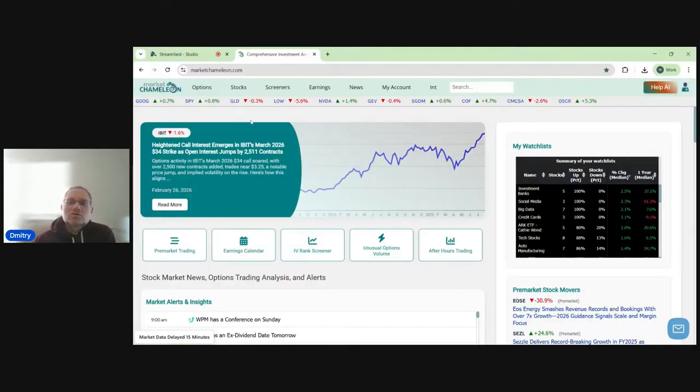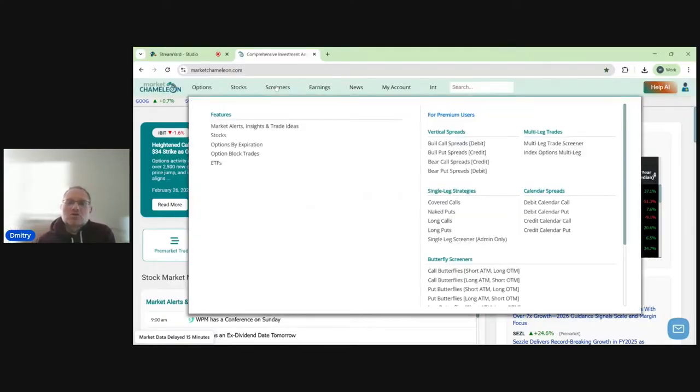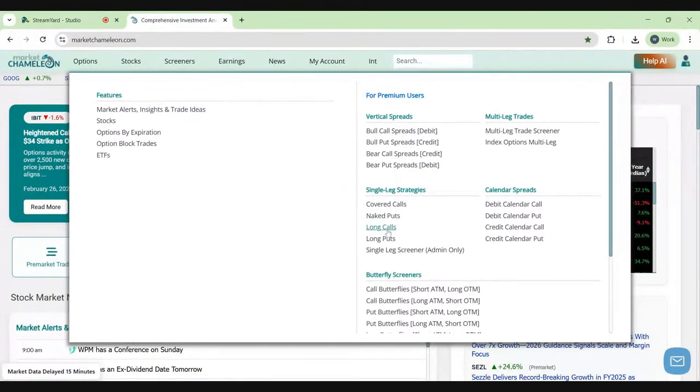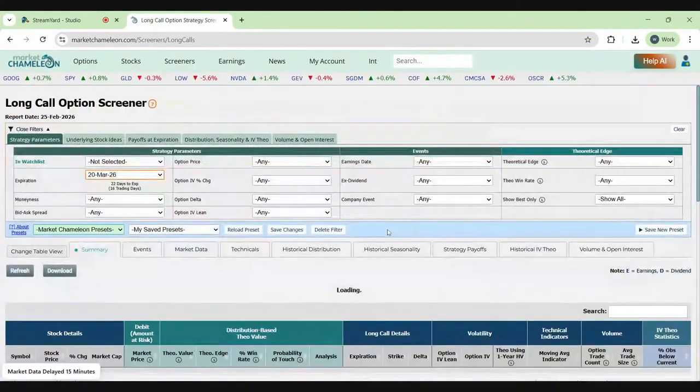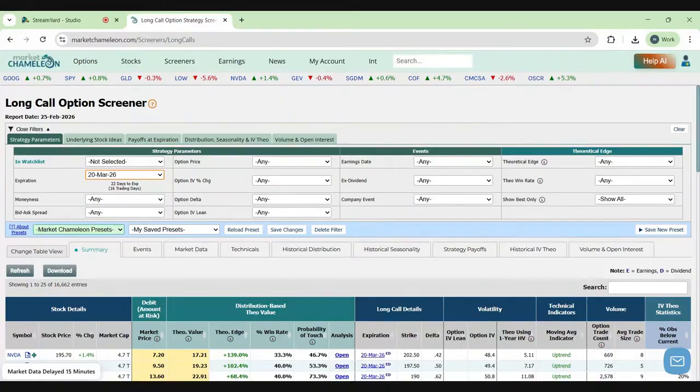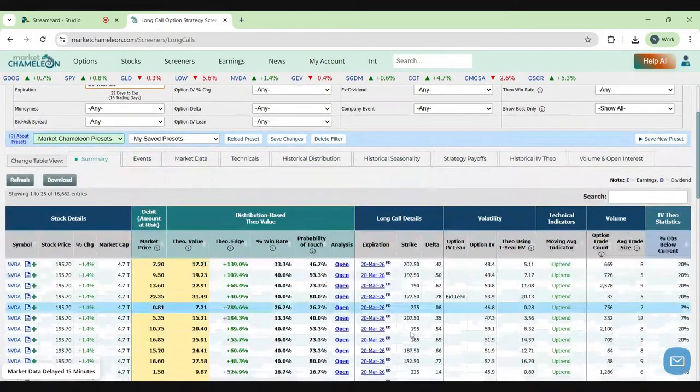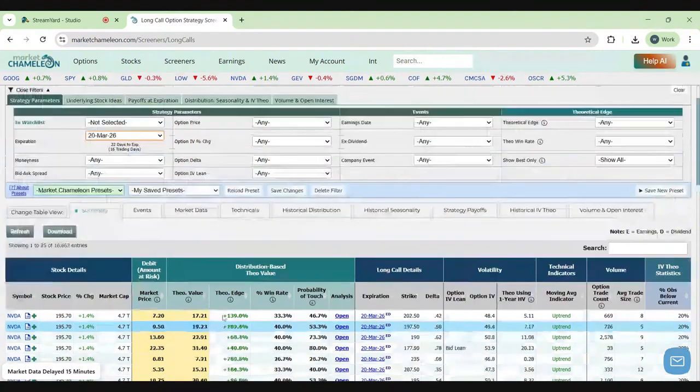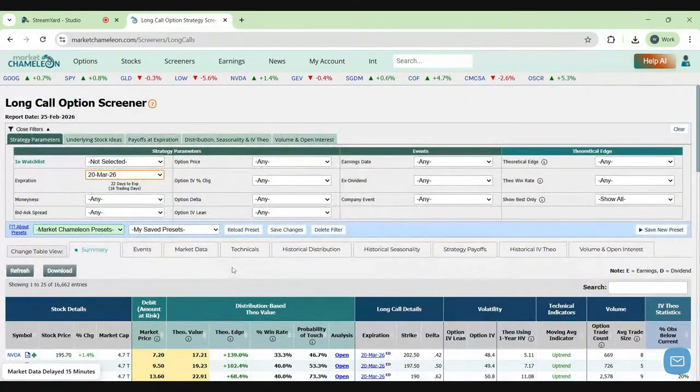First, I'll go up top, navigate onto screeners, and then we're going to go to long calls. Click on that. This will take us to the call option screener. We have our filters above and the data elements below. And what we will do is change these tabs, because we have different tabs for filters and different tabs to view the data tables.